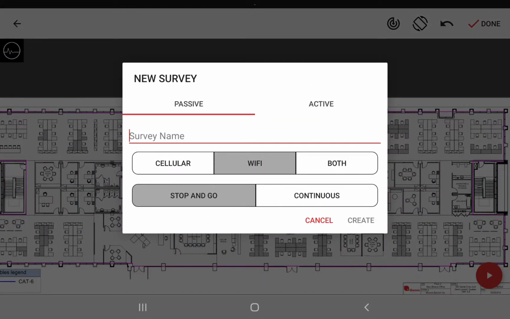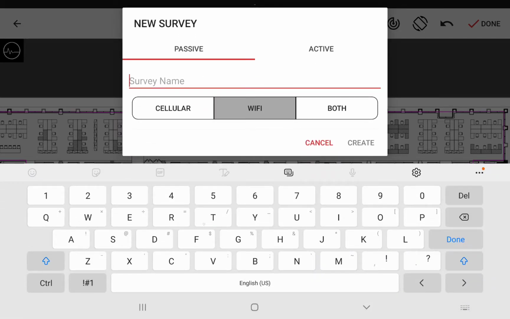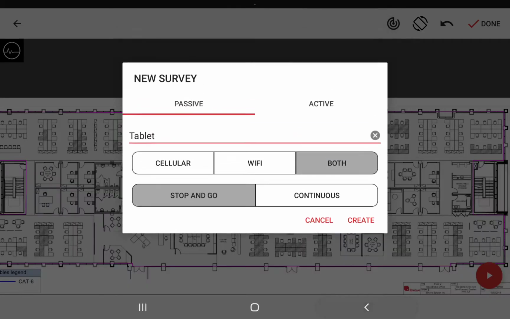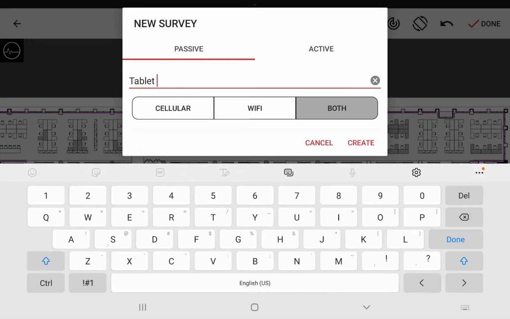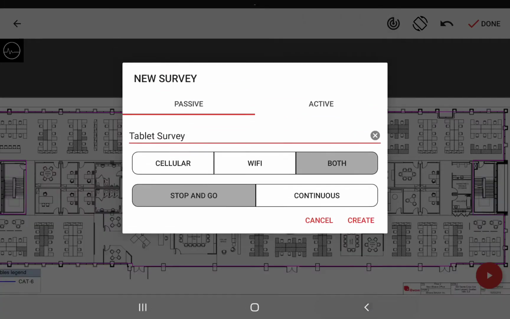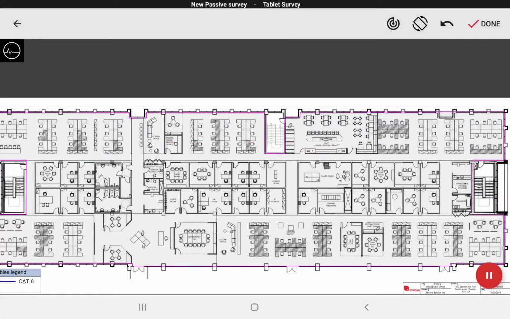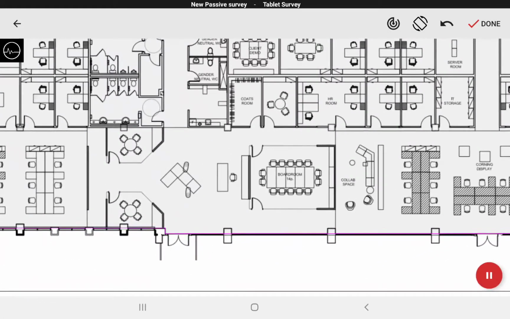I'm going to call this one tablet survey because I'm going to do another one using my phone, just to compare the sensitivity between a tablet and a smartphone. Maybe I'm going to do another one with a scanner to compare also. I'm going to do both Wi-Fi and cellular in continuous mode, meaning it's going to record all the samples while I'm walking. So I'm going to walk at a slow pace to capture as much data as possible.